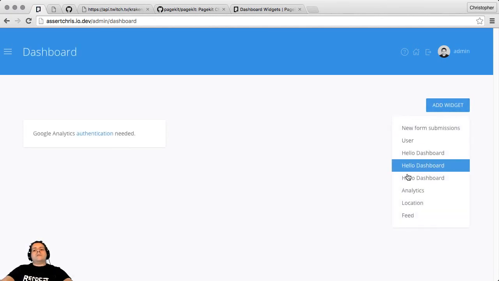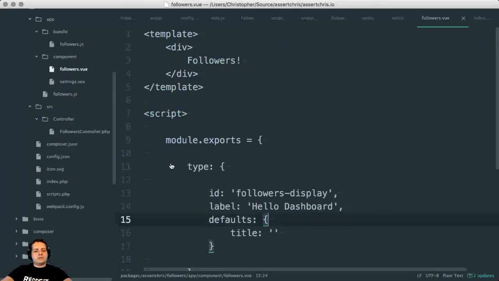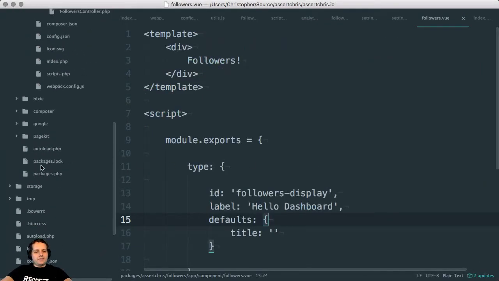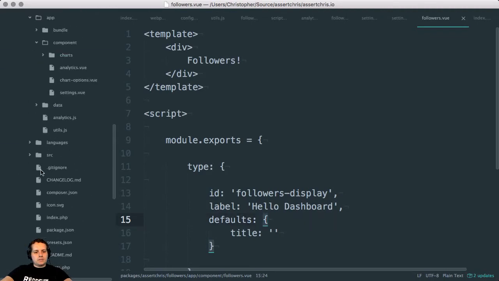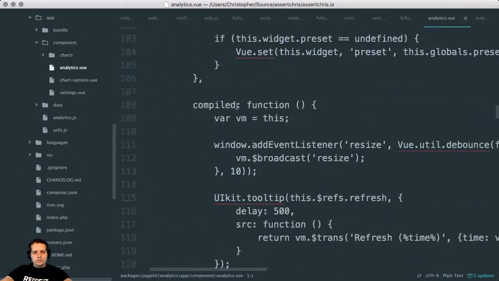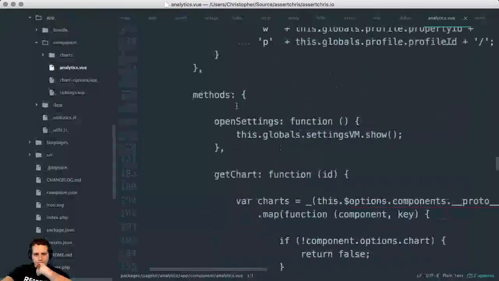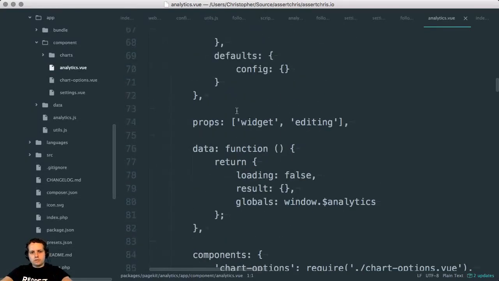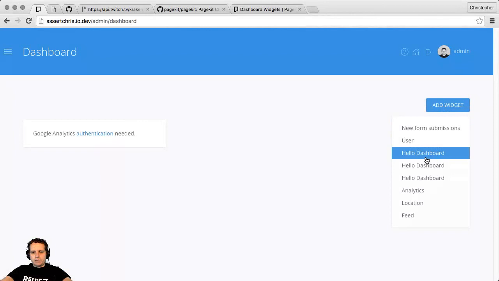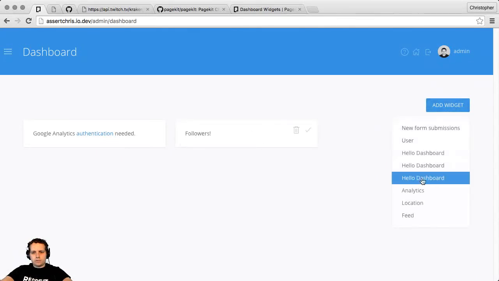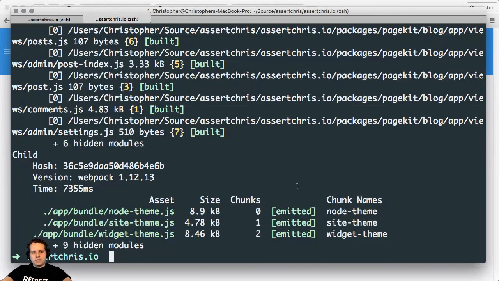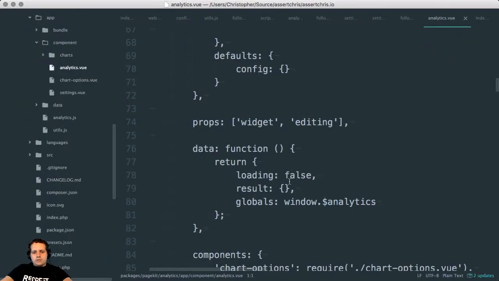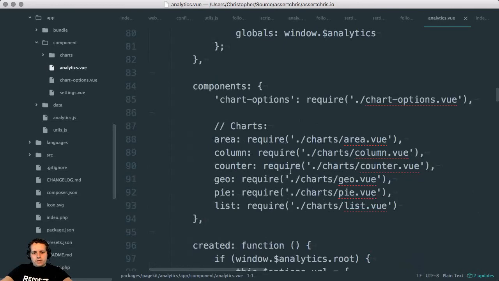All these things. Oh my gosh, why are they all there? Okay. Okay, PageKit. Here we go. What does this define? Analytics, disable toolbar. True. Okay, I'm going to add one of these. Hello, followers. Add the second one, followers settings. Add the third one, followers. So, okay, something weird is going on with my configuration of this.